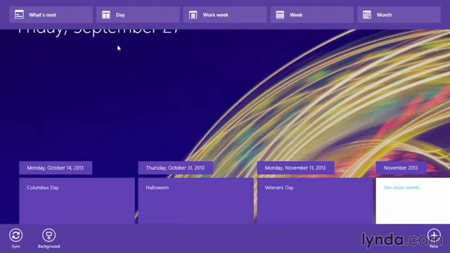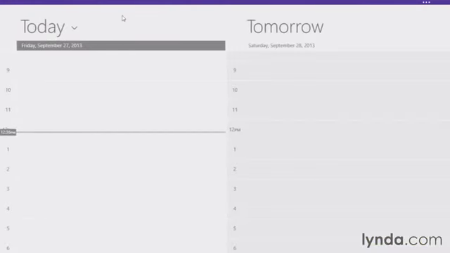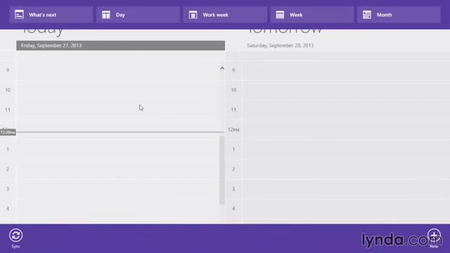We've already seen the What's Next view. Let's go to the day view. Now we're looking at today and anything that's been scheduled, and of course we can schedule from here as well. On the right-hand side, we can look at tomorrow. Let's right-click anywhere on the calendar to get that same set of options up on our screen and switch our view to the work week.